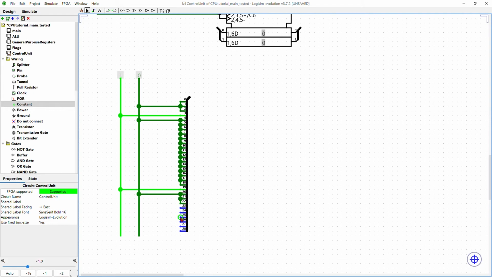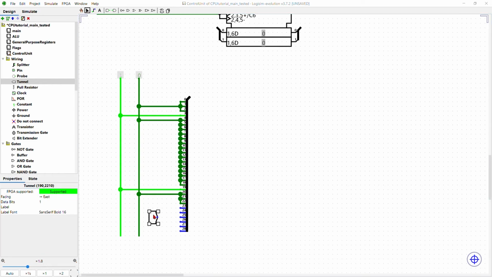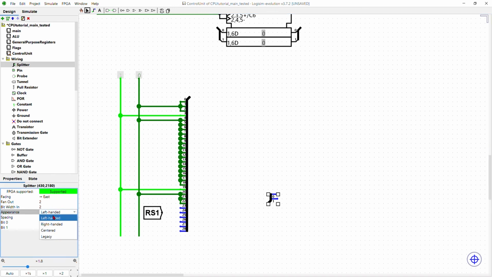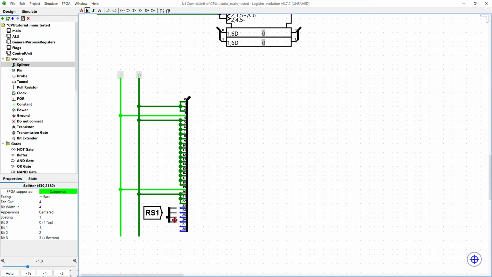Now 23, 24, 25, 26, these are GPL select. So we are not going to just 0 them, we are going to hook them up. These should come from RS1. That should be 4 bits, yeah. And so we are going to need a splitter. Let me do that here. Centered. You're expecting 4 and 4. And in the RS1. And for the last two, we are going to have this on and this off. Okay.